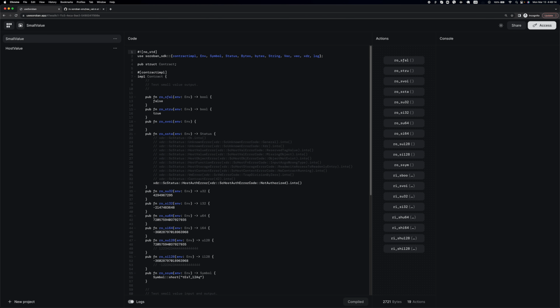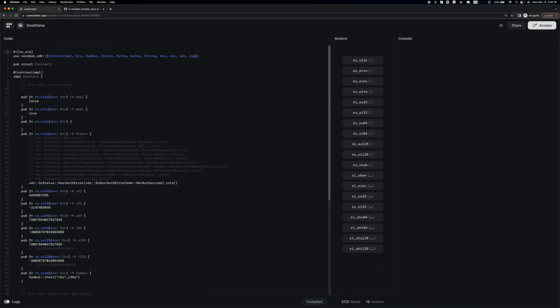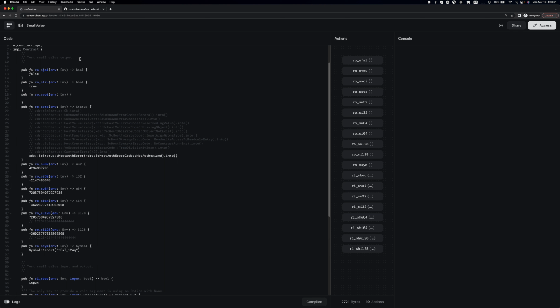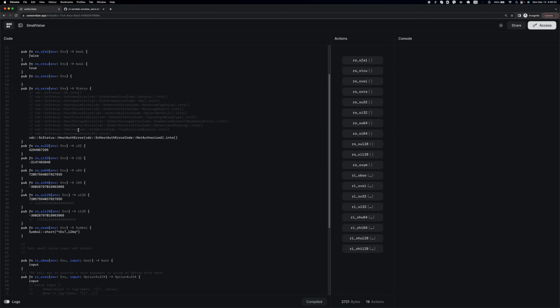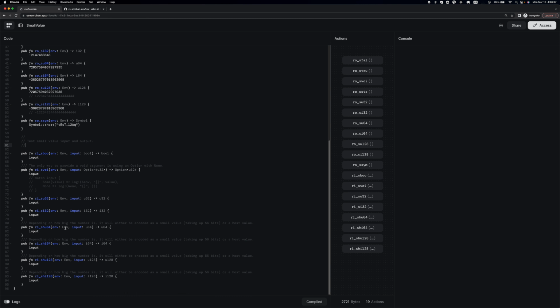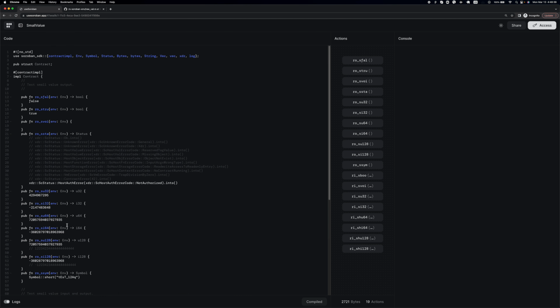Starting with the small value type. This is a type that can be encoded fully within 64 bits, and it's all accessible without going to the host environment. So you can see this is a contract that has two sections: test small value output and test small value input and output. Pretty self-explanatory. In the action section, everything's compiled. You can just start clicking.